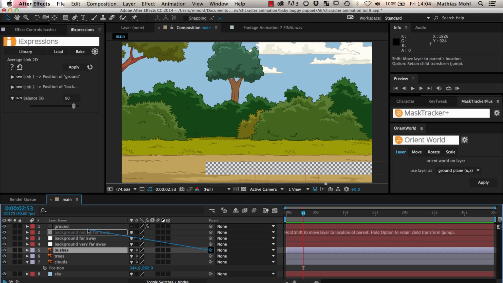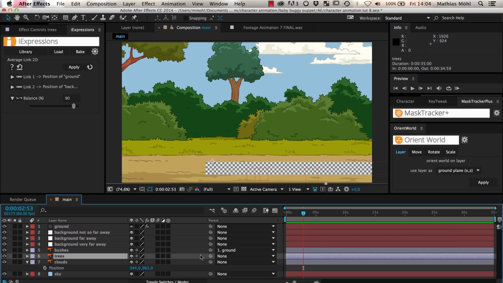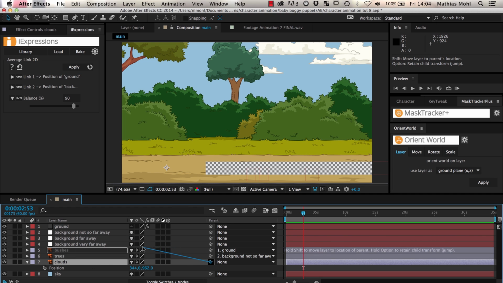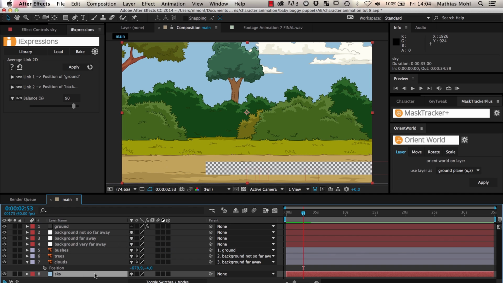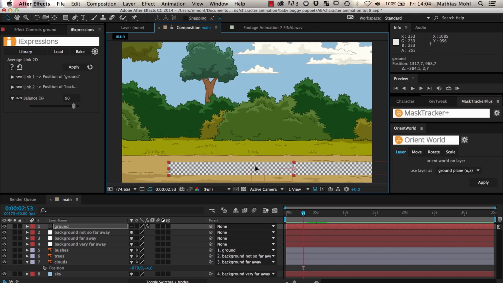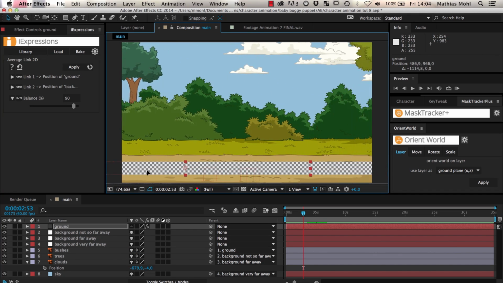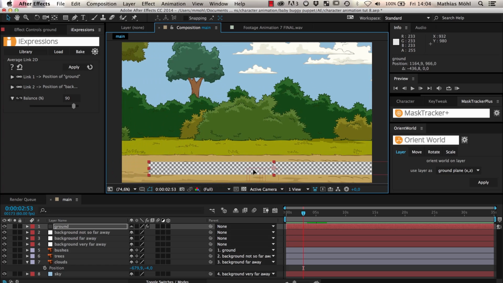Now we simply parent our visible background layers to the respective nulls. The bushes are parented to the foreground, the trees behind the bushes to the not so far background, the clouds to the far away background, and the blue sky to the very far away background. Now the background layers animate nicely if we move our ground layer.